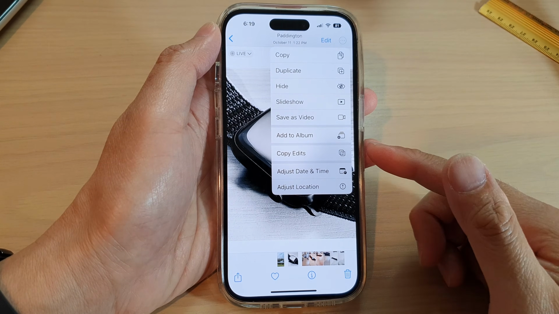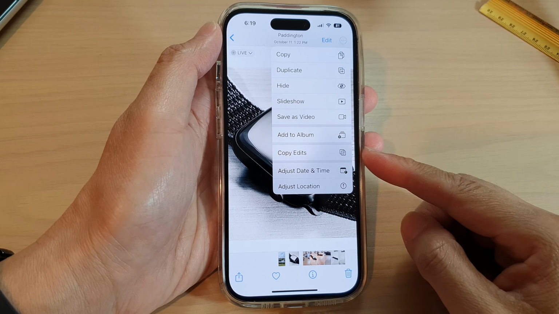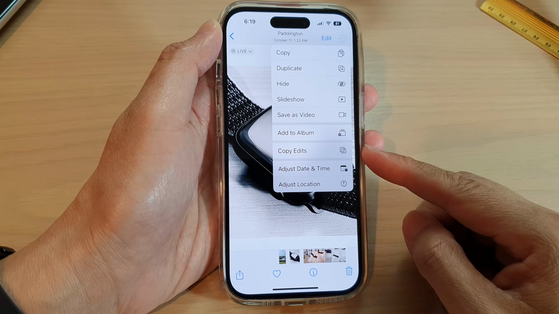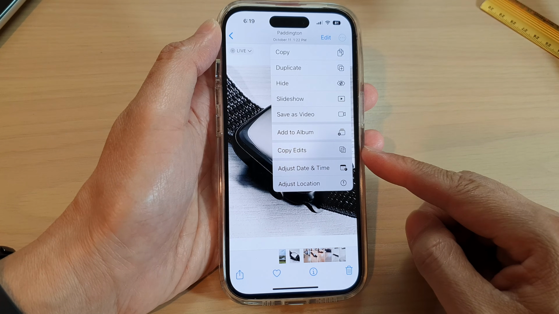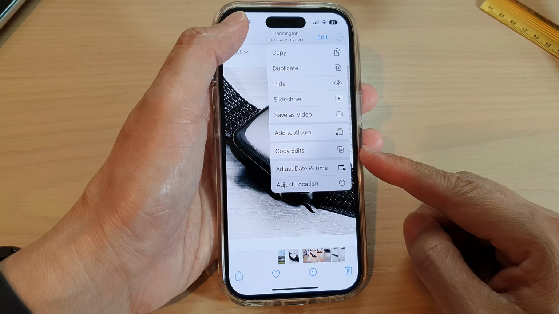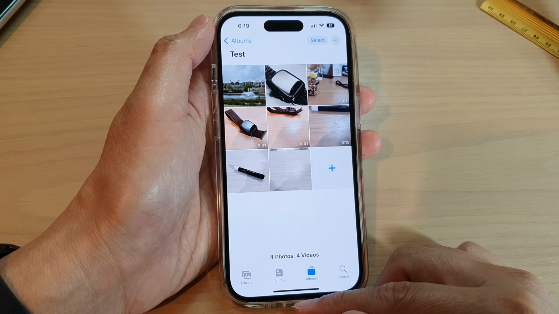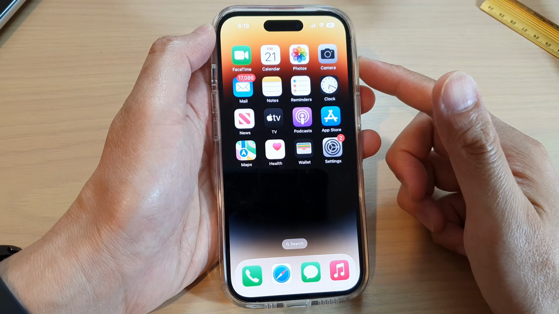Hey guys, in this video we're going to take a look at how you can copy and paste edit format of a picture in Photos on the iPhone 14 series. First, let's go back to the home screen by swiping up at the bottom of the screen.